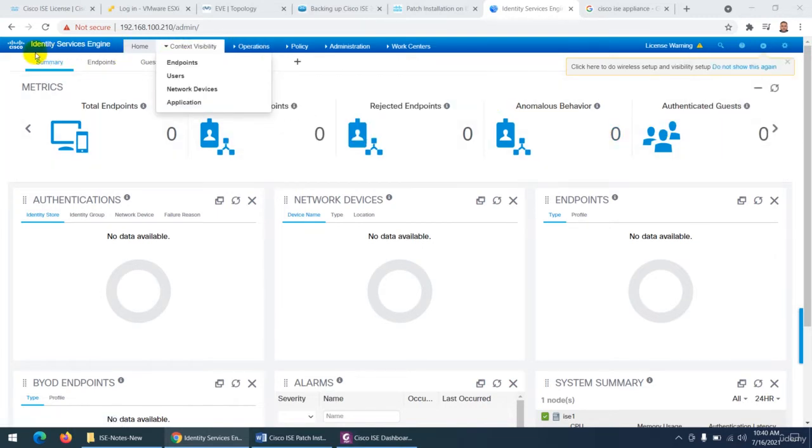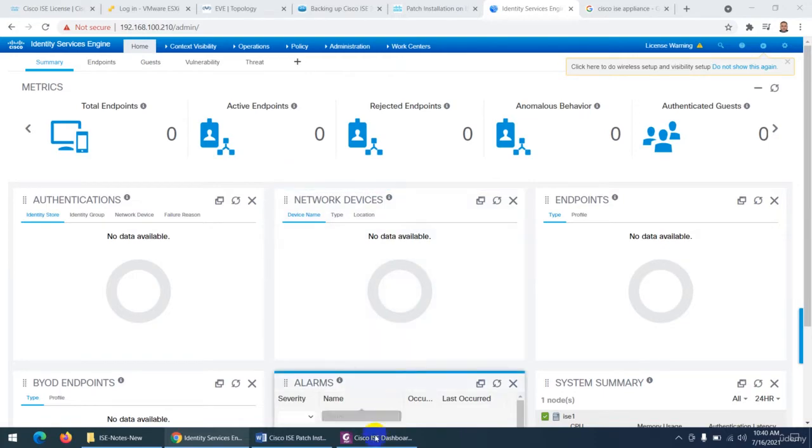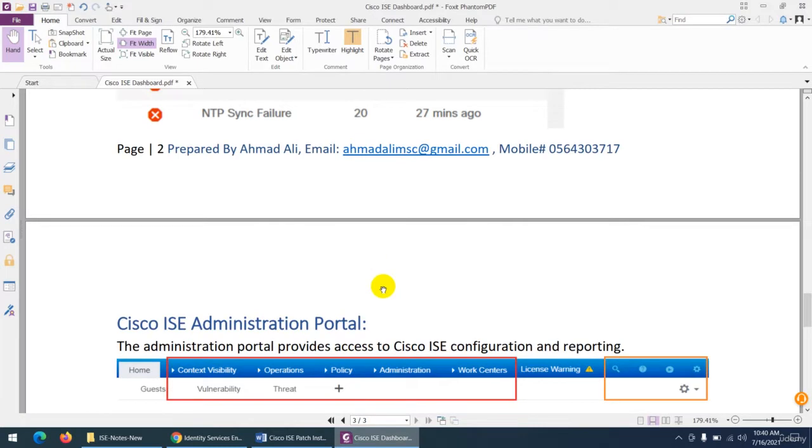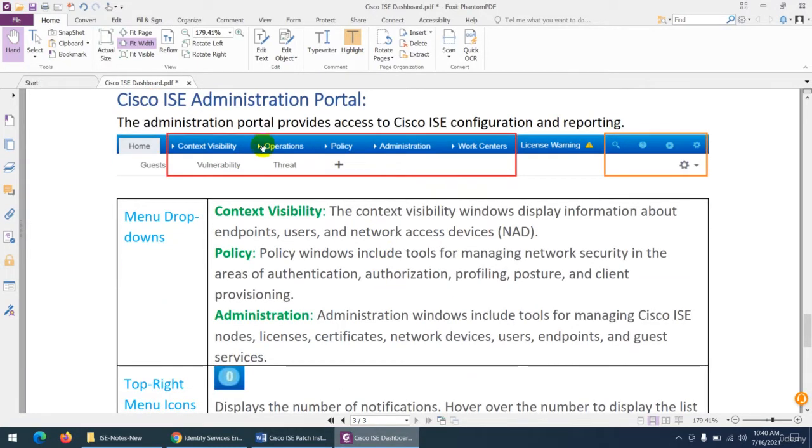Now the menu you can see from Home to Work Centers, let me show you. This is called the administration portal. First one is Context Visibility. We will use it later in the course, but basically Context Visibility provides information about endpoints, users, and network access devices. For this purpose, we are using Context Visibility.